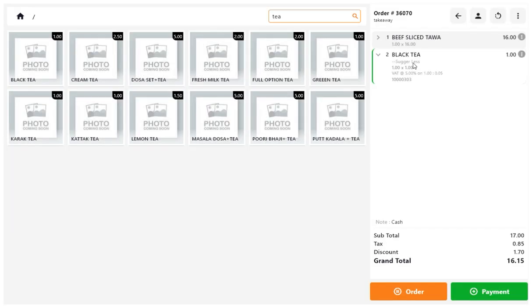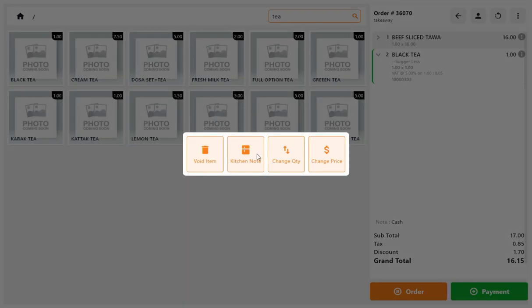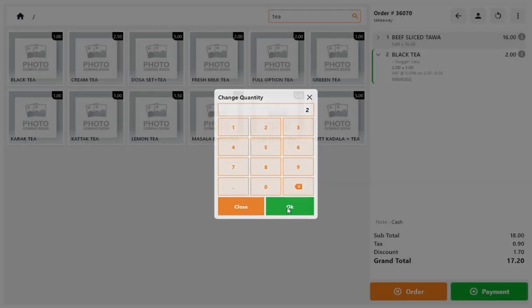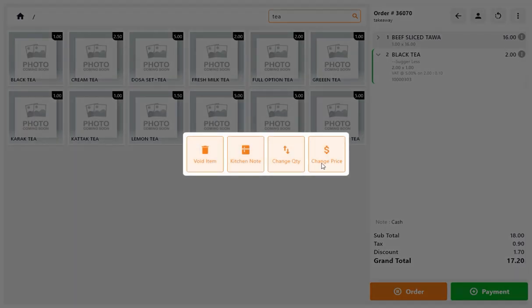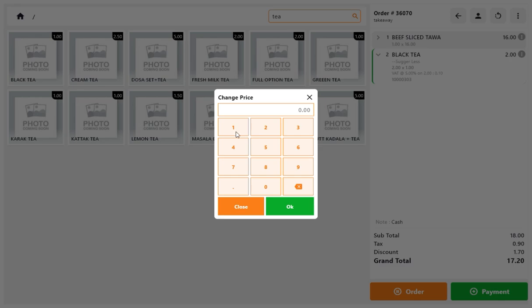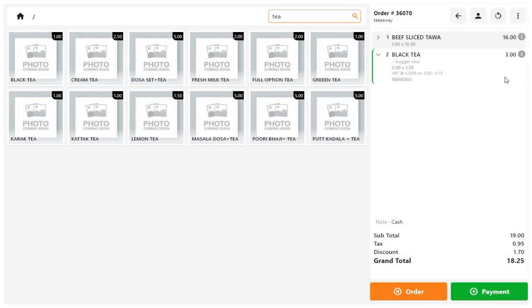If you want to change the quantity, click on the Change Quantity button in the Item options. Enter the desired quantity, click OK, and the system will update the quantity while recalculating the total amount and applicable tax. However, if the item has already been sent to the kitchen, quantity changes will no longer be possible. If you want to change the price, you can click the Change Price button, enter the new price, and confirm. The updated price will be reflected in the order summary.